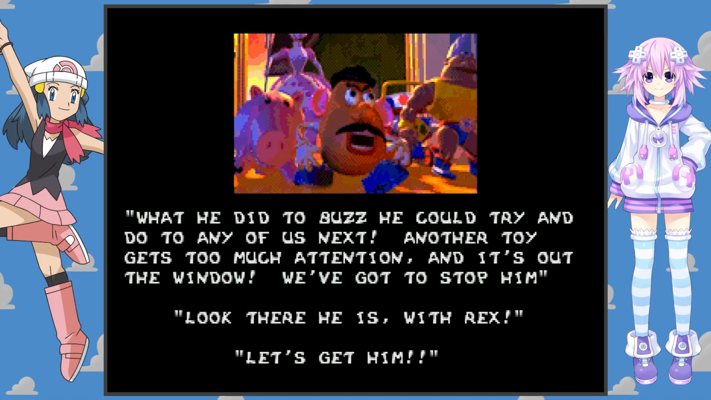What he did to Buzz, he could do to any of us. Another toy gets too much attention, and it's out the window. We've got to stop him. Look, there he is with Rex.